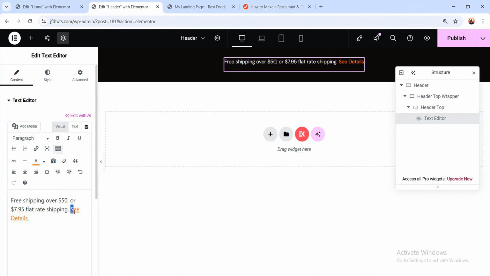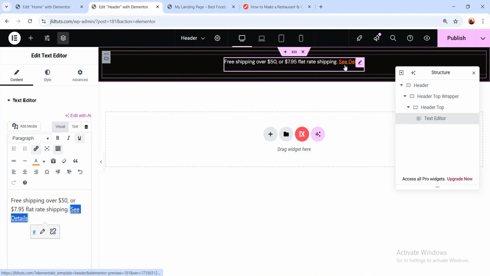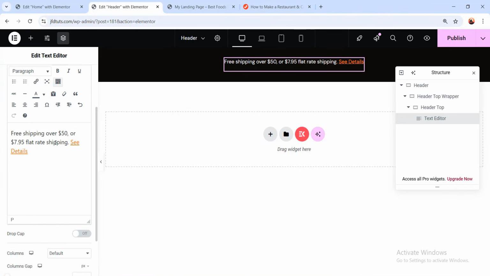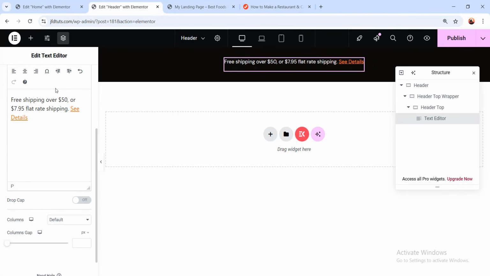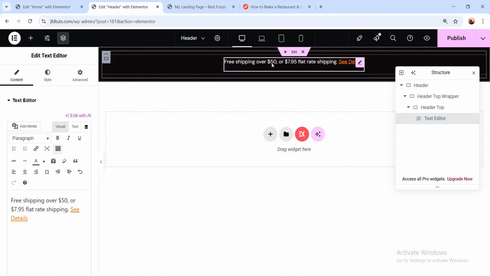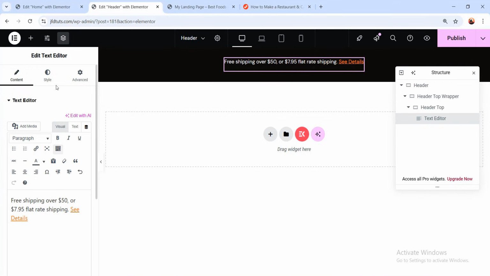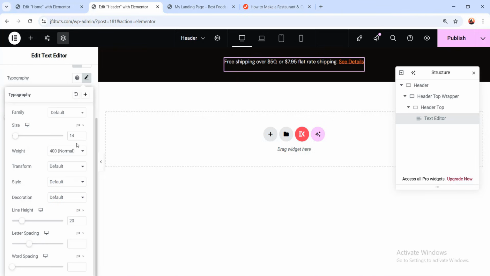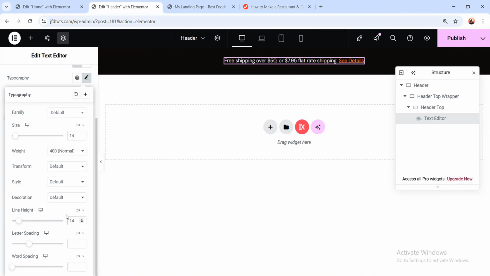Now let's select it again and click on this underline. So it will add an underline on this phrase. Okay, see details. By clicking on this, you can take any user to anywhere you want. Alright, so this is looking like this, but you see there is some space bottom of this text. We can fix it easily by going to the typography and decreasing the line height. So if we make it 14 pixel, it's looking the best.